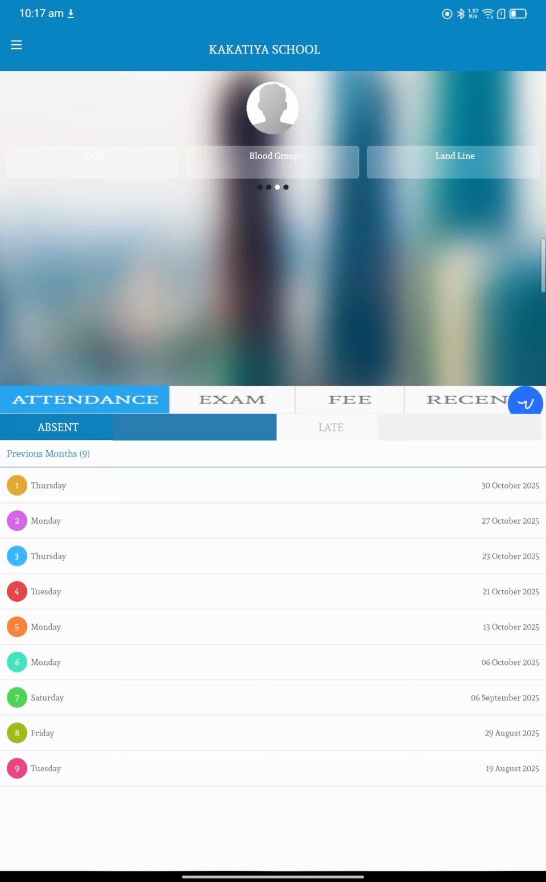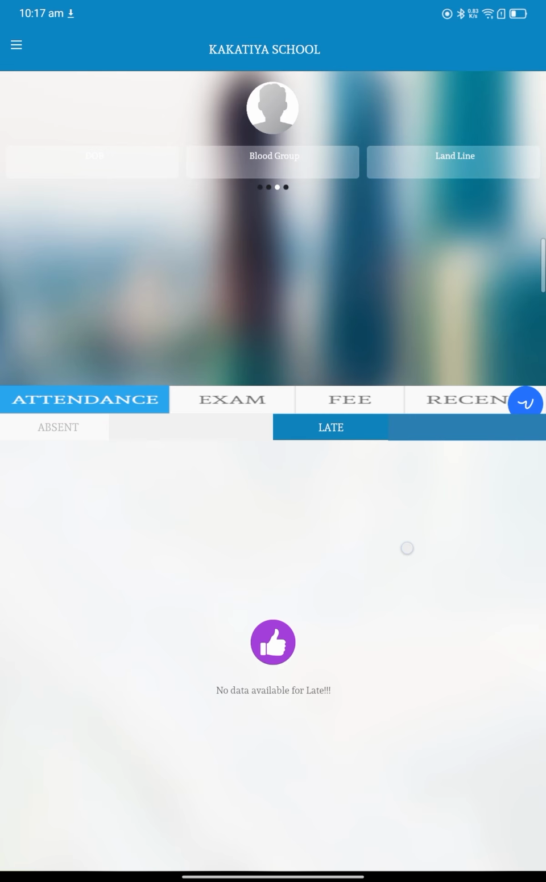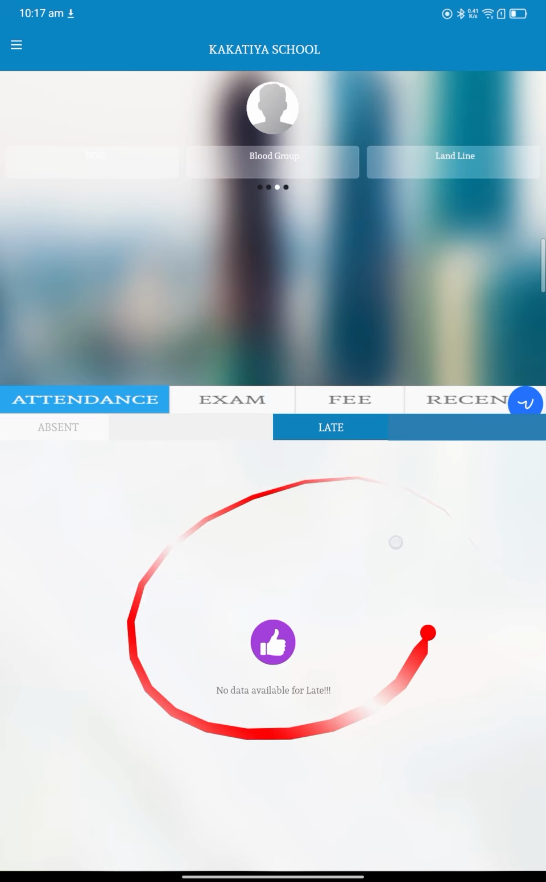So this is the absent thing we were discussing. Now we'll go to the late section. Right now, as of now, the student is never late to the school, so it is not there. But if he is late to the school, you'll be getting notified from this section here. So we're done with attendance, as you can see.